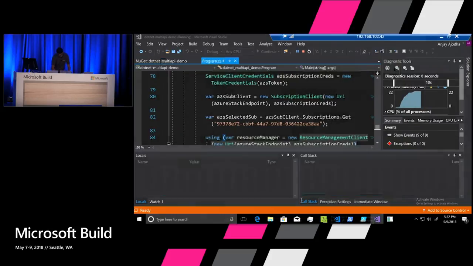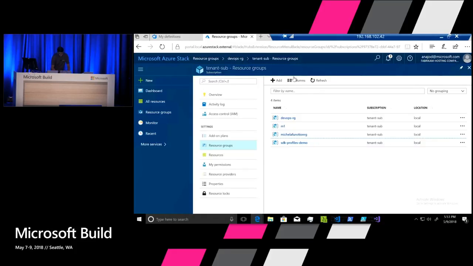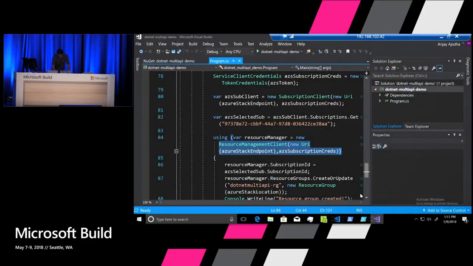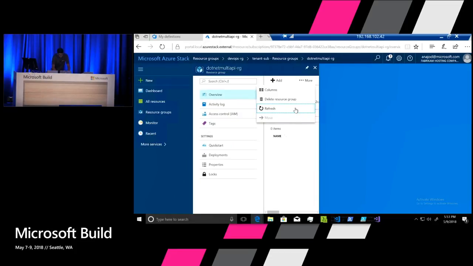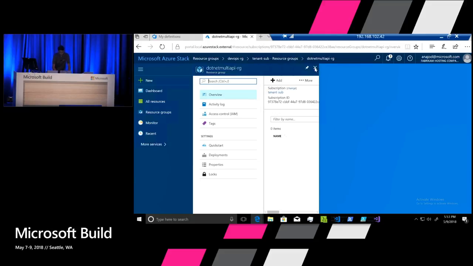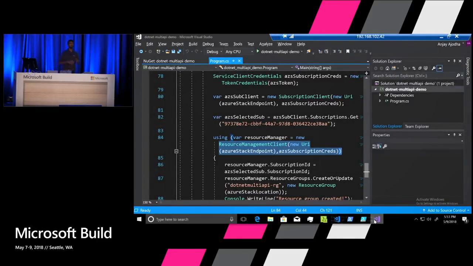Okay, and then I should have a new resource group. Let's see, .NET Multi-API resource group, and it will have a storage account in a little bit, once the portal updates. Okay, the storage account's taking a little bit of time to show up, but again, like I said, I was able to create a new resource group using the same method that we did with all of the other SDKs.